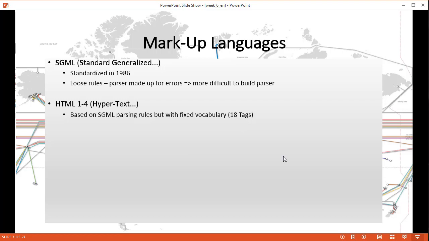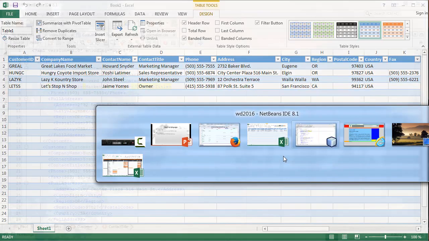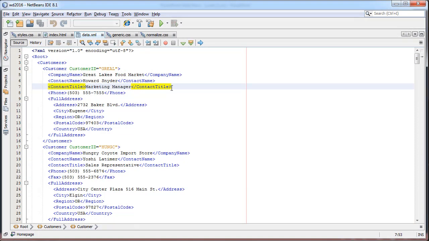And SGML had an issue because it had loose rules. Meaning, for example, let me go back to that code here. If a person made an error when writing that code, for example, he left out the closing tag here, the end tag, then that would still be okay, because it was agreed upon in SGML that the parser would make up for those errors that the people made. And this is just one example. There are other examples. It was always the parser to make up for the errors.